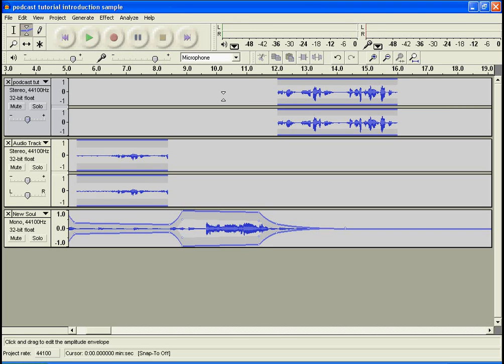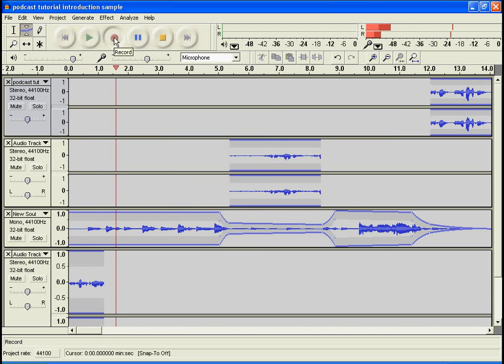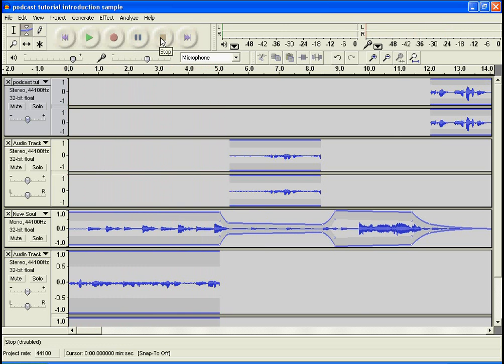The next step is creating an outro. This is basically our Audible signature that will end our podcast. The process is the same as it is for the intro. So I'm going to go up here to record. I'm going to press record and I'm going to say whatever I'm going to say as my outro. When I am done, I'm going to click stop.